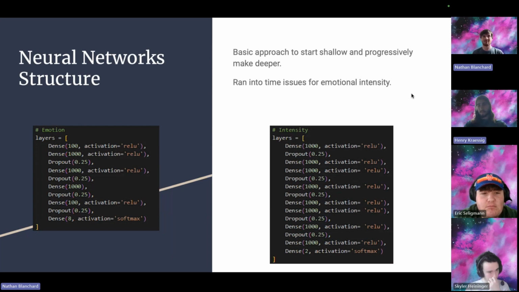Our last machine learning method that we used was a neural network. We created a neural network for our emotional classification as well as our emotional intensity prediction. A little bit about our structure: we used the Keras library from TensorFlow using Python to create our networks, and our network design for both was a fully connected network, as you can see with those dense layers.